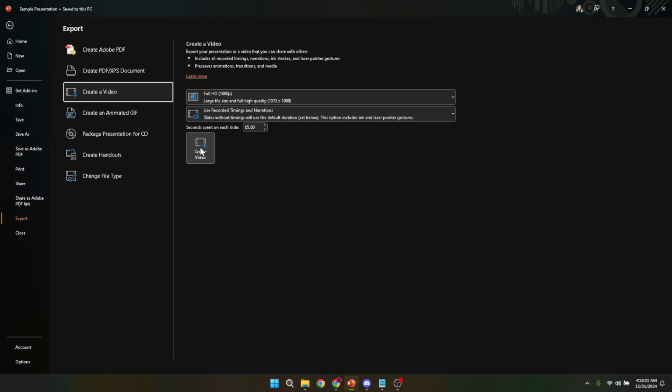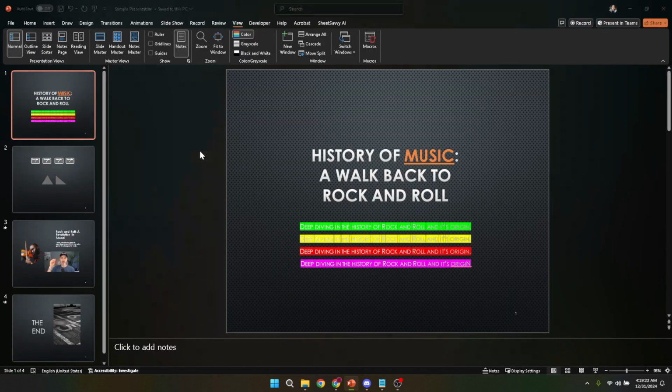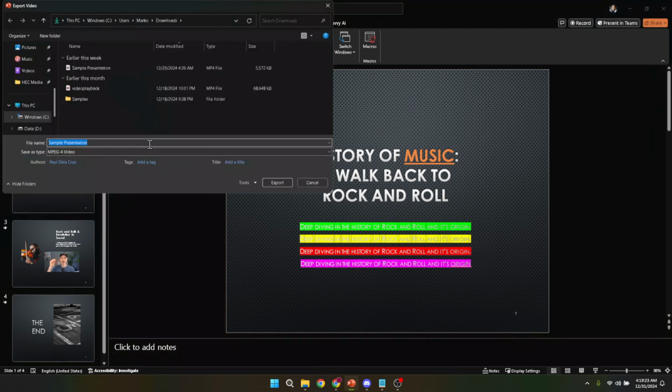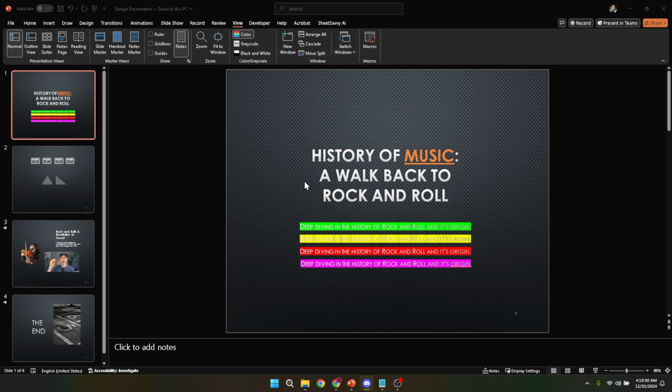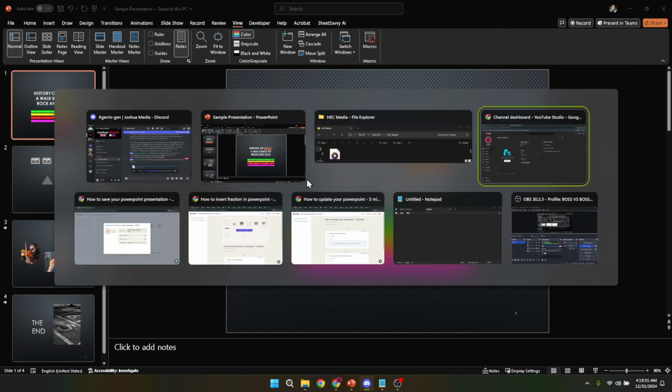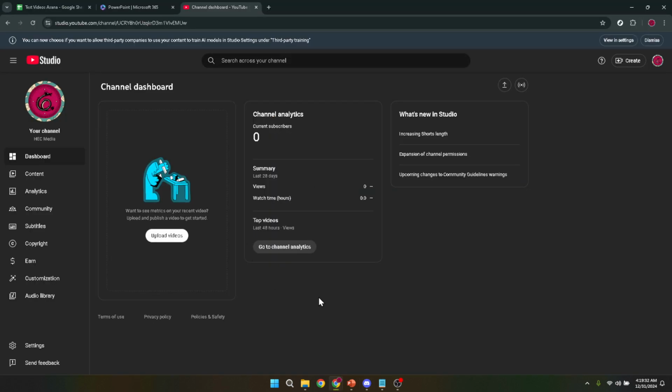After deciding to create a video, you'll be prompted to save your new video file. Choose a location that's easy to remember because you'll be needing it soon. Now that your PowerPoint presentation has been successfully saved as a video, it's time to prepare it for its big YouTube debut. To get your video onto YouTube, naturally you'll need to head over to your YouTube channel. If you're not signed in, make sure to do so.